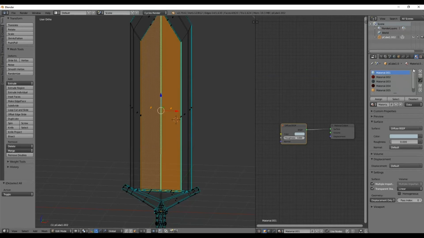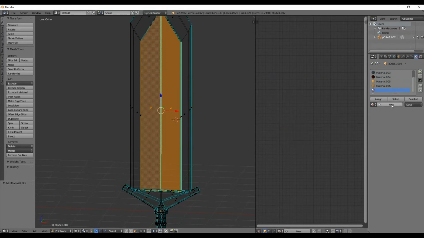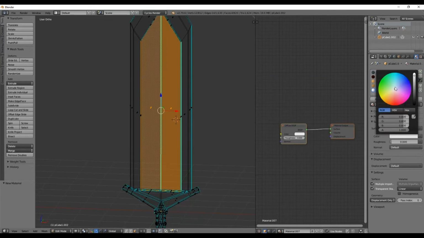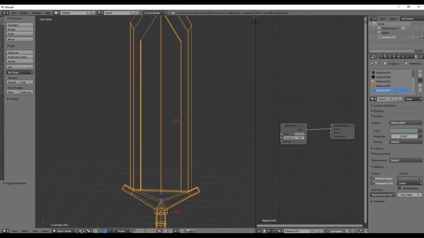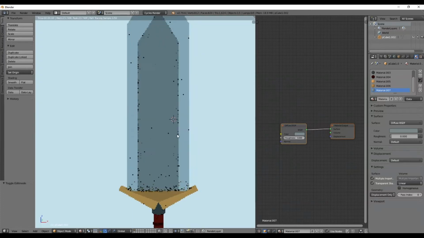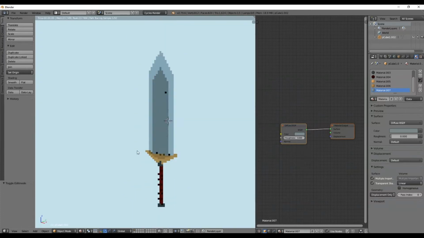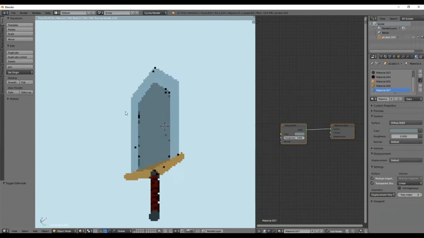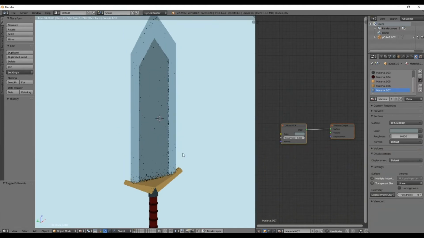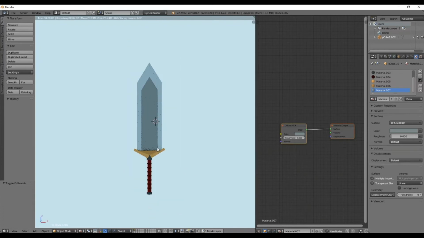Let's box select those faces and maybe make a new slot, make a new material, and then maybe make it slightly darker than the original material. Click assign, tab out of edit mode, go into rendered view, and there you go. Okay, that's looking pretty good. And yeah, it's looking pretty nice, I might say so myself. I quite like that. Yeah, that's looking pretty cool.